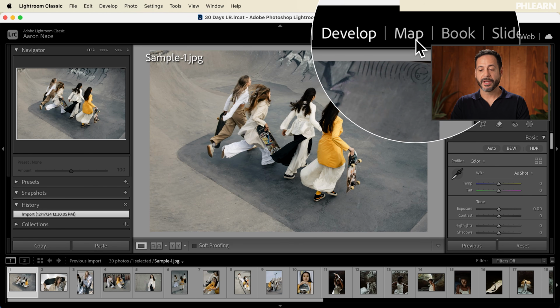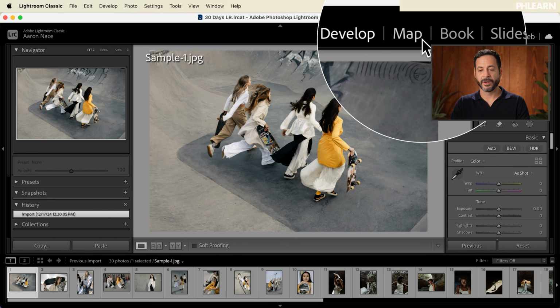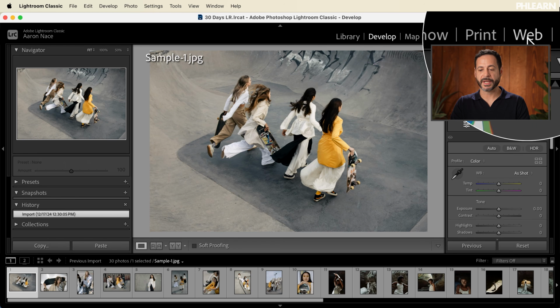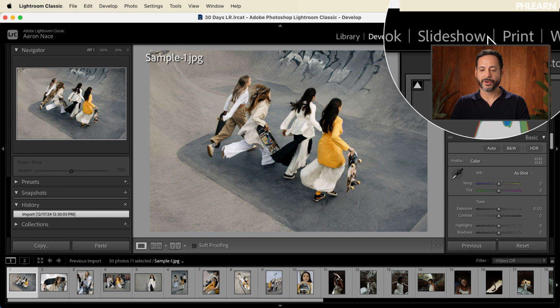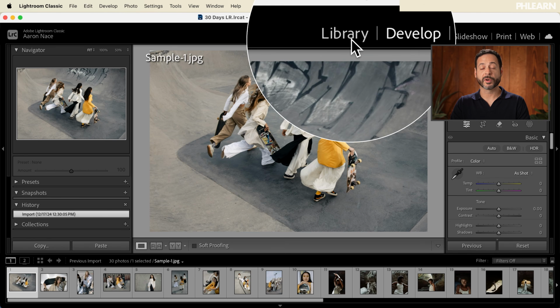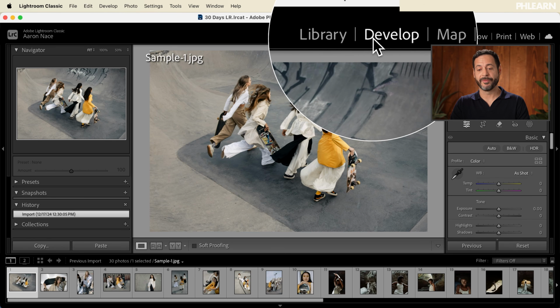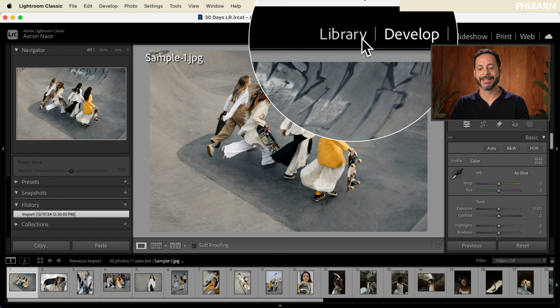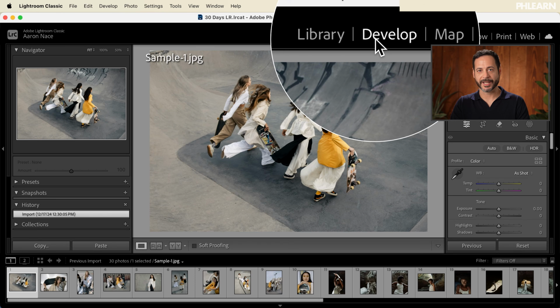Now you do have some others. There's a map module, which, if you have geolocation turned on, is going to be there. You can actually create some books and some slideshows, and print, and create a website here. Honestly, these features are not that commonly used within Lightroom Classic. So for the most part, we're going to be covering the library module and the develop module, basically importing, organizing, and choosing your favorites and editing your images. And we're going to show you how to export as well.